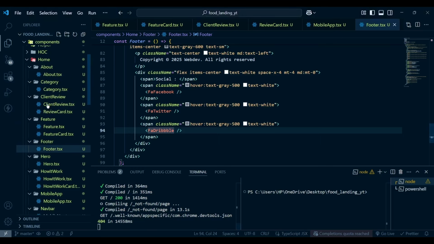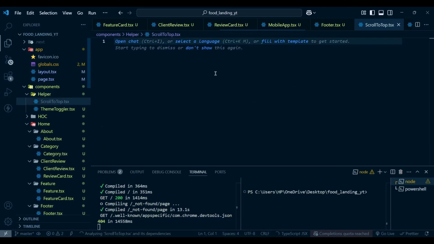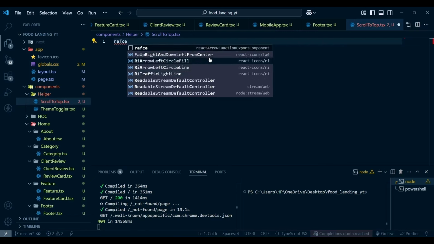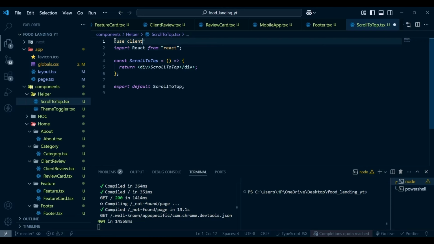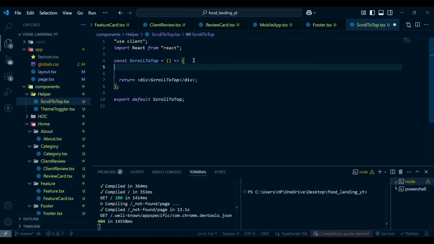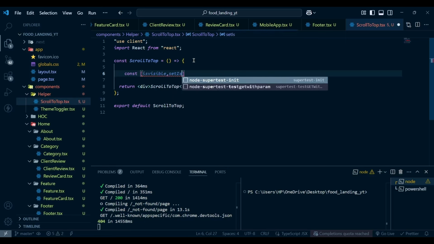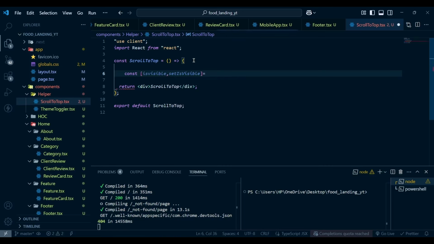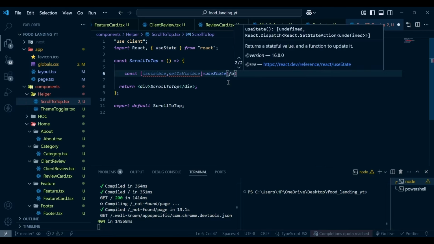For this, I'm going to create a new file in our helper, and I'm going to name it scroll to top.css. Then I'm going to use RFC to create the component boilerplate, and then make this a client component using use client. And that's it. Next, first I'm going to create a state variable which is visible and set is visible. This state variable is to control the visibility of the button. So we are going to use state, and initially this one will be false.